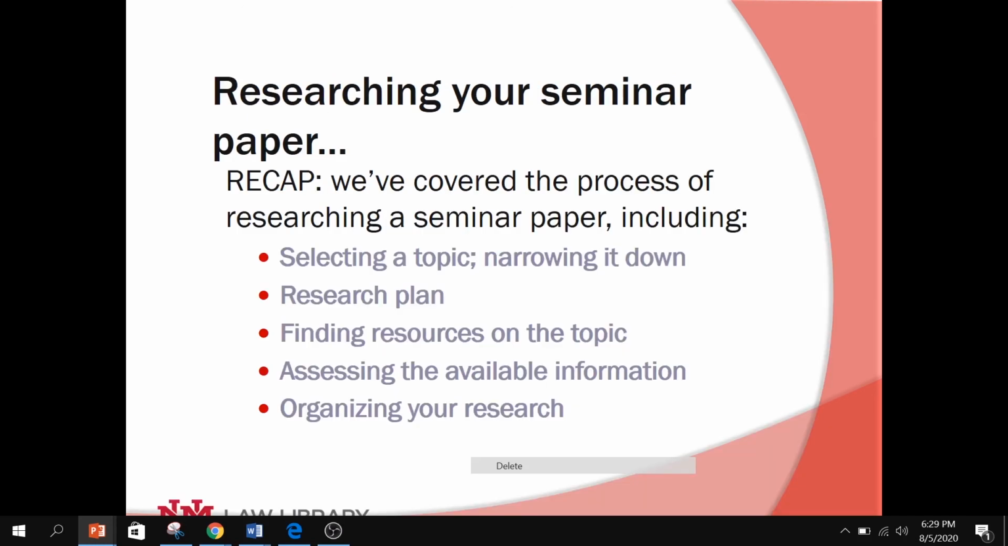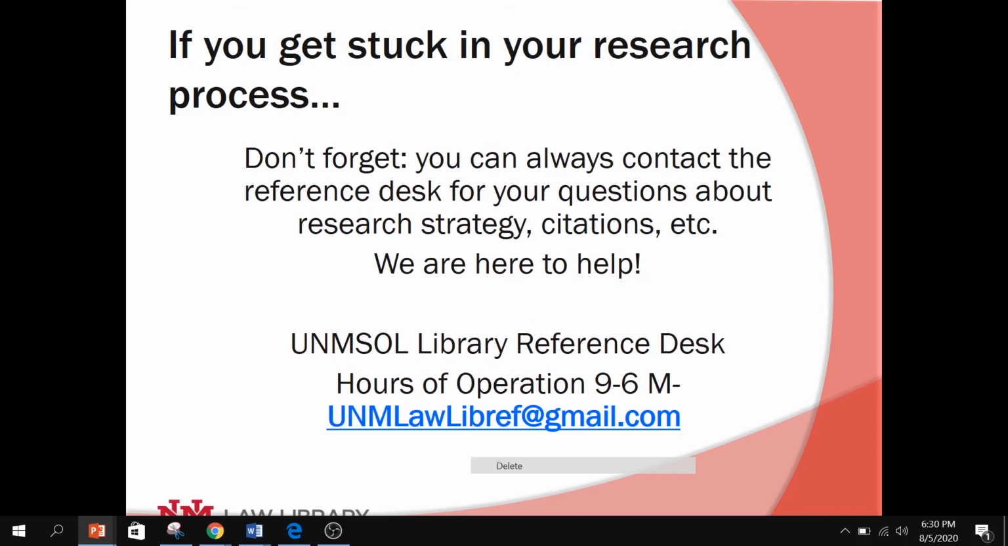These, again, it's an overview, right? All of the different sub areas of information, more detailed information, are gone into in different parts of that research guide. We've covered the process of researching a seminar paper in this general overview, including selecting a topic, narrowing it down, engaging in an evolving research plan, finding resources on the topic, assessing the available information, and organizing and logging your research. Don't forget, you can always contact the reference desk for your questions about research strategies, citations, etc.